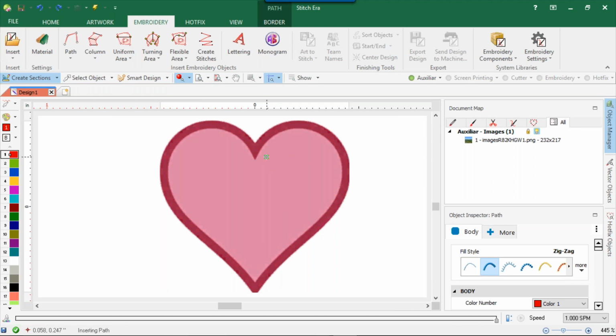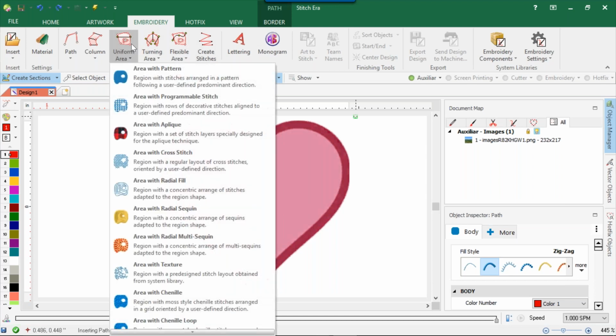This heart has a fill color and a border color. Always do the fill first. We want the border to be on top of that fill, okay? All right, so in uniform area, these are all your pattern stitches, and we have several of them.